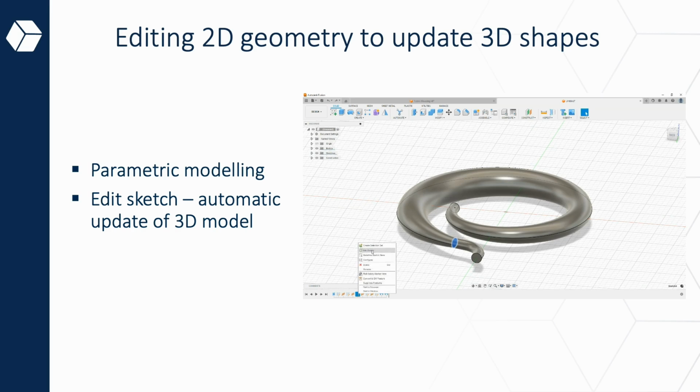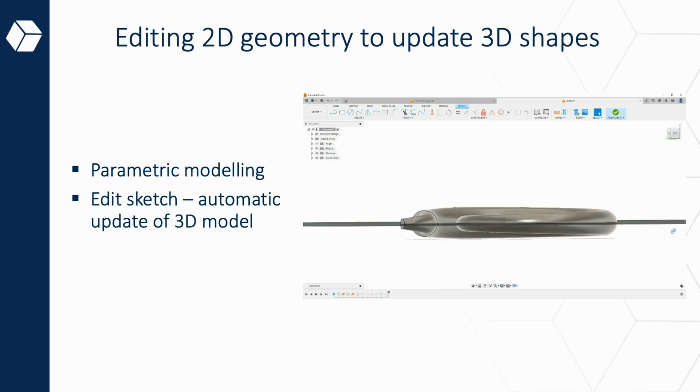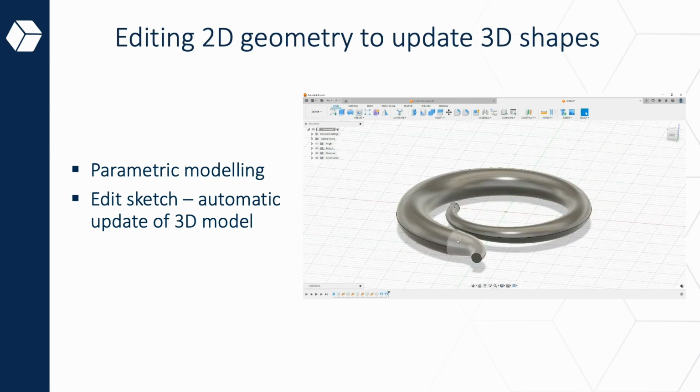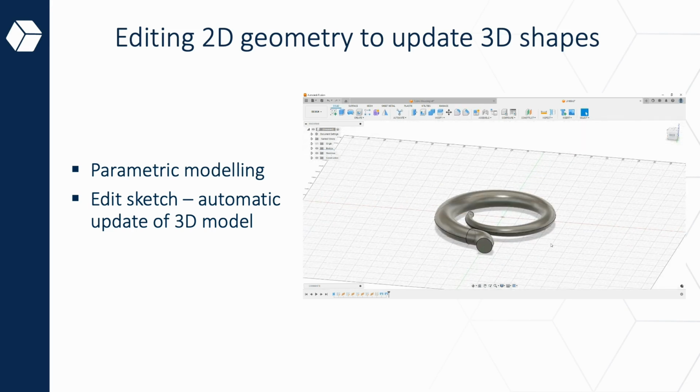Now, we would like to pattern this shape numerous times. We don't have to redraw the shape, and we can pattern both features of our extrusion as well as the fillet that we created. Select these features from the timeline, select the axis of our array, and input the number of times we would like to repeat this shape.